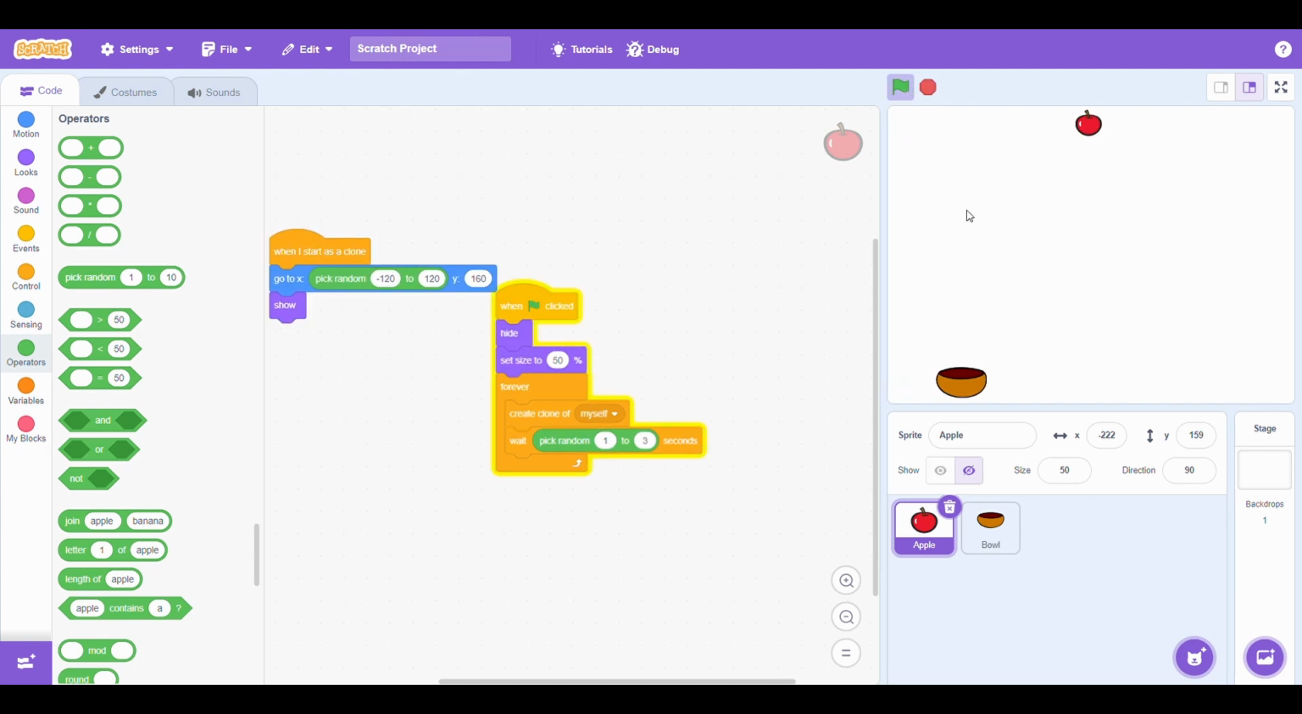Now we should see apples spawning out. Yeah, apples are spawning quickly. So that's the spawning of the apples. Let's just stop this now. And now all we need is apples to fall. Since they are just spawning up here, now we want them to fall.